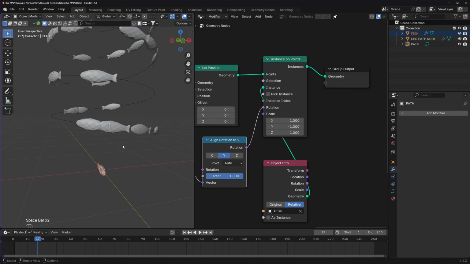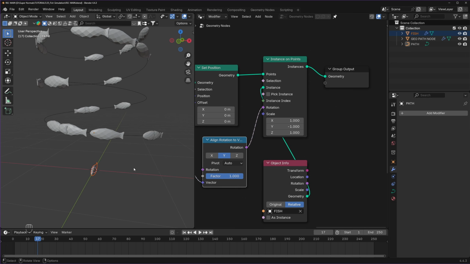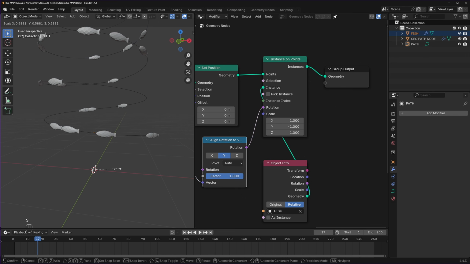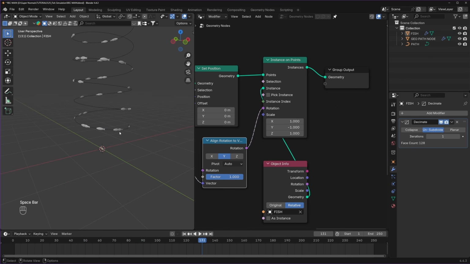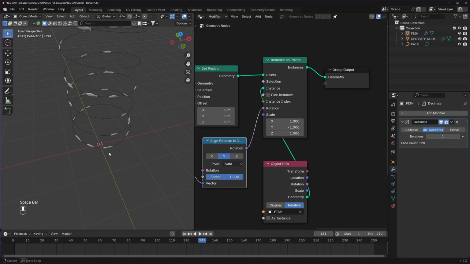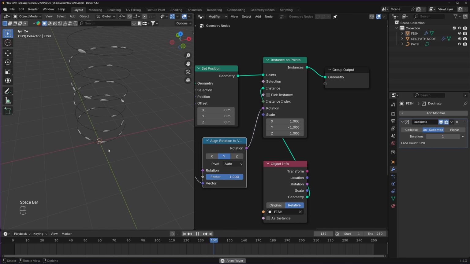The next issue is that I find these fishes are looking way too big even for now, so I'll still scale them down even further. Now next, the second thing is that they are all going at the same speed. We would like to have some at a faster speed and some at a slower speed, right?